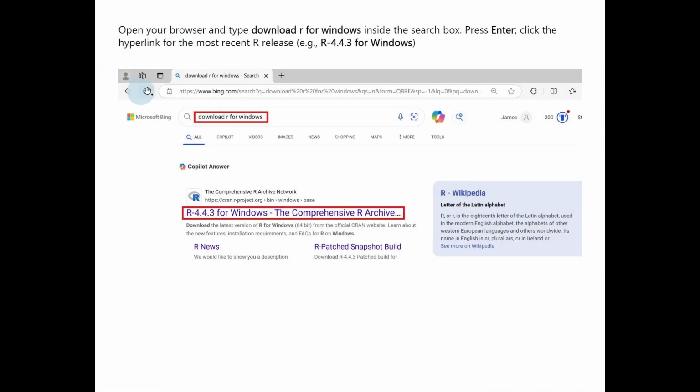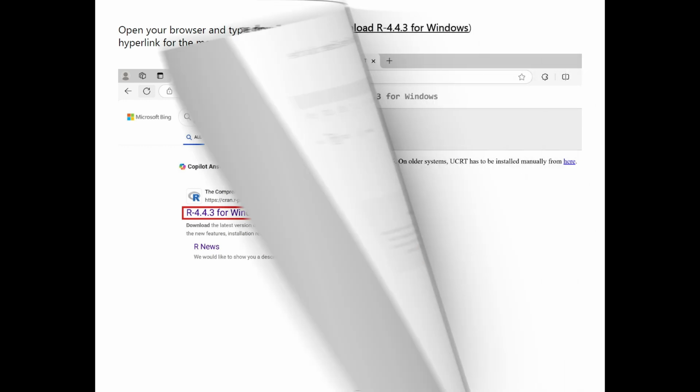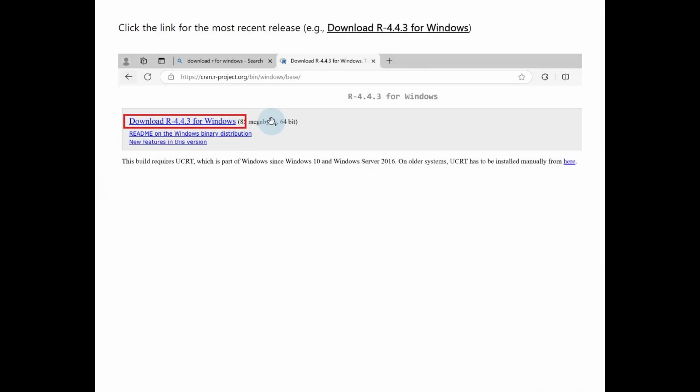Open your favorite browser. Click inside the search box and type Download R for Windows. Press Enter. Click the hyperlink for the most recent R release, for example, R 4.4.3 for Windows. Click the link for the most recent release. For example, download R 4.4.3 for Windows.